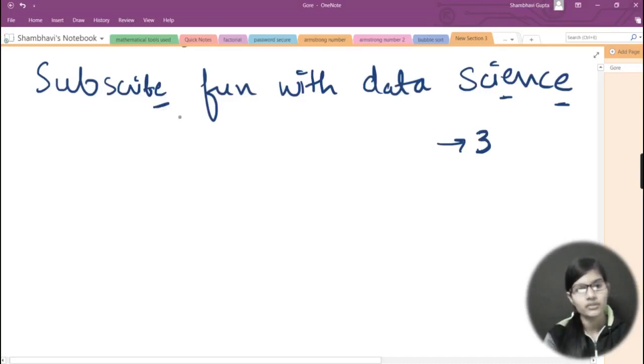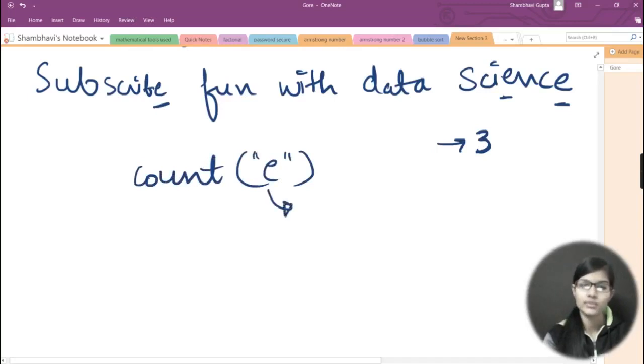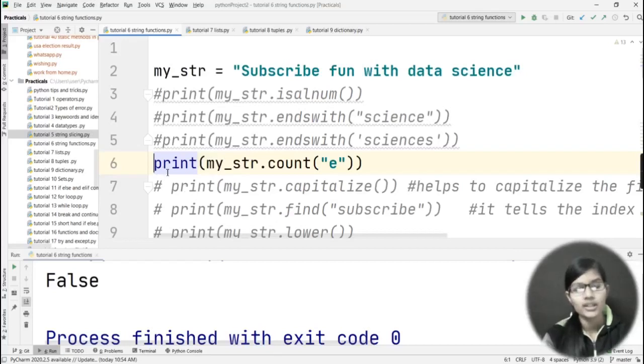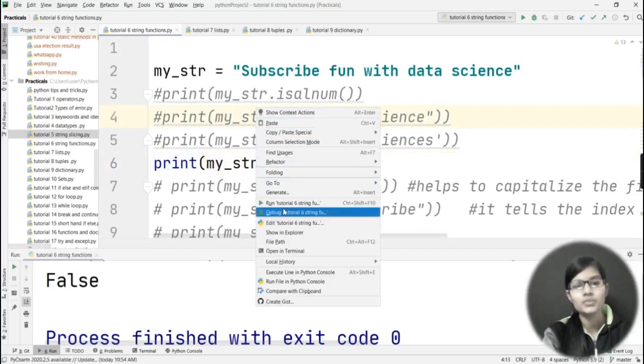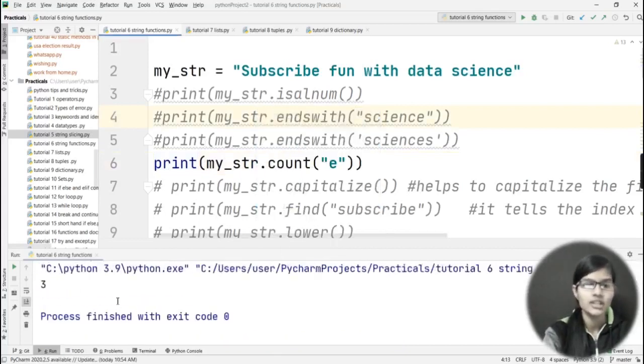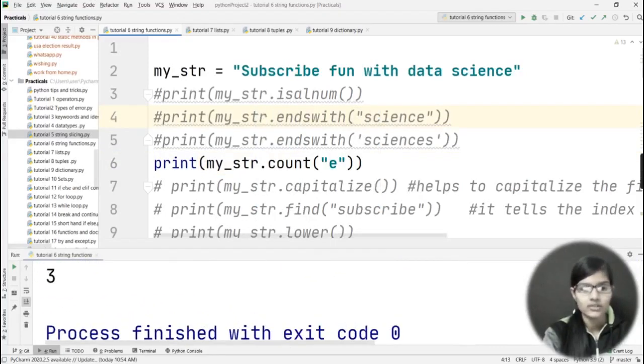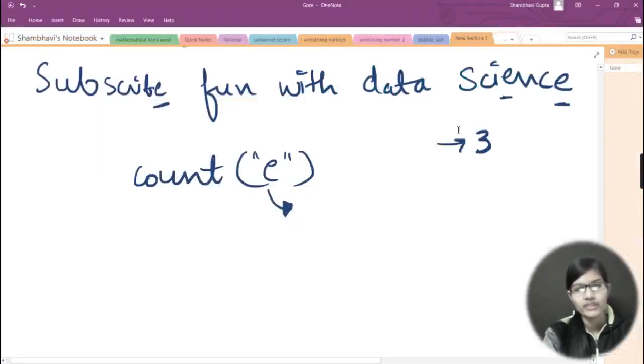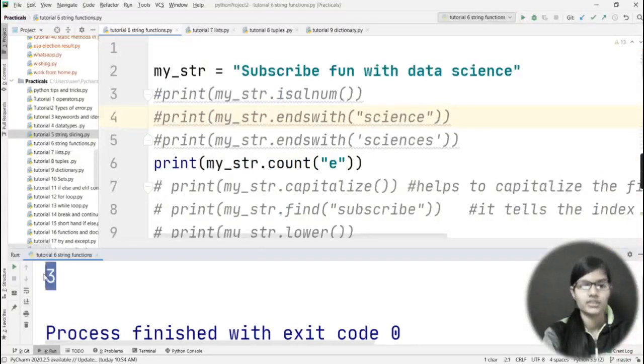So here comes the role of the count function. This count function which we are writing here helps to count how many times this character is present in your string. So basically what I wrote here is print my str dot count e. It will count how many times e is present in this string, and now it is giving me the output as 3, because when we counted, our e was present 3 times in our string. It is here only, present 3 times.